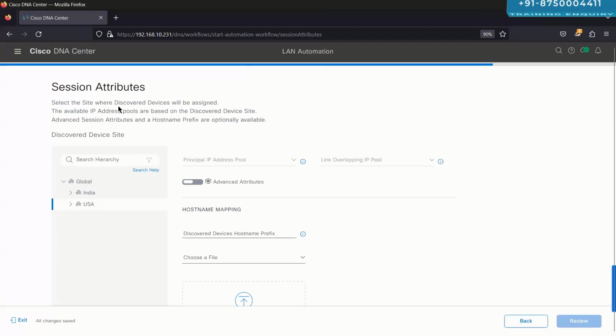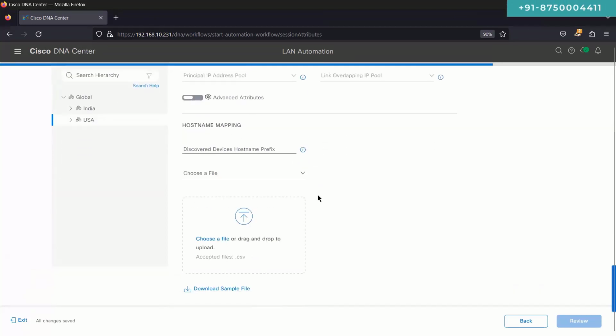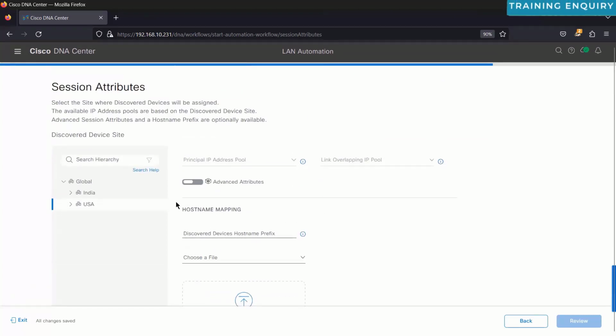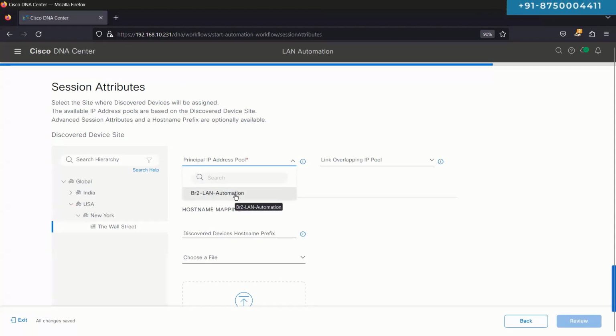Now here it says that once the devices are discovered, where do you want to place those devices? You need to provide that information here. Once the devices are discovered, I want to place them in the same location. The main IP address pool for the LAN automation, the one that we created, will reflect here. If you did not create this pool, it will not show here and you will not be able to click on the next button.